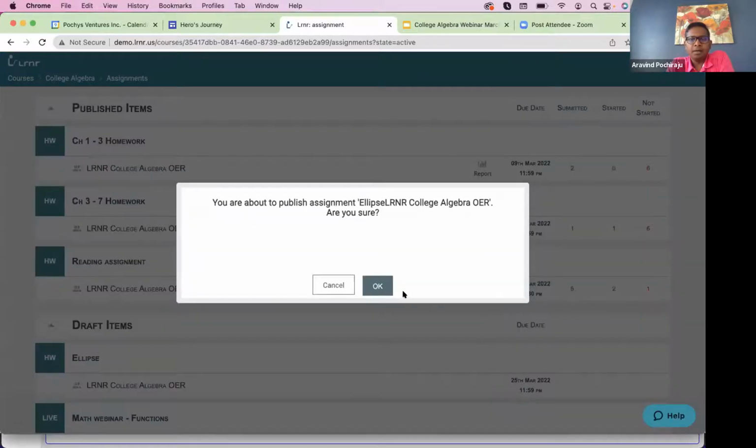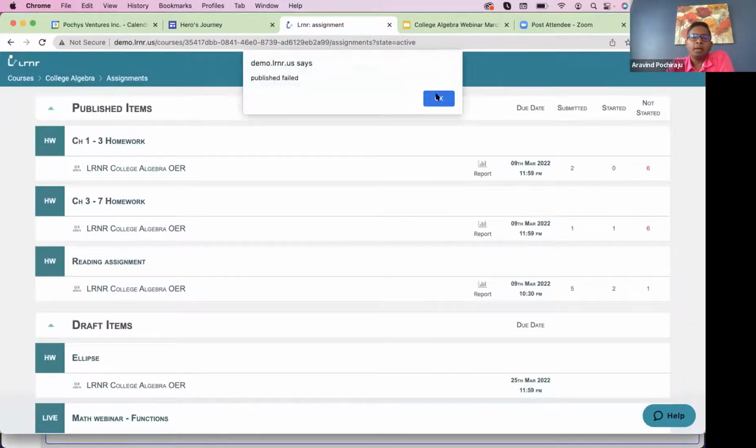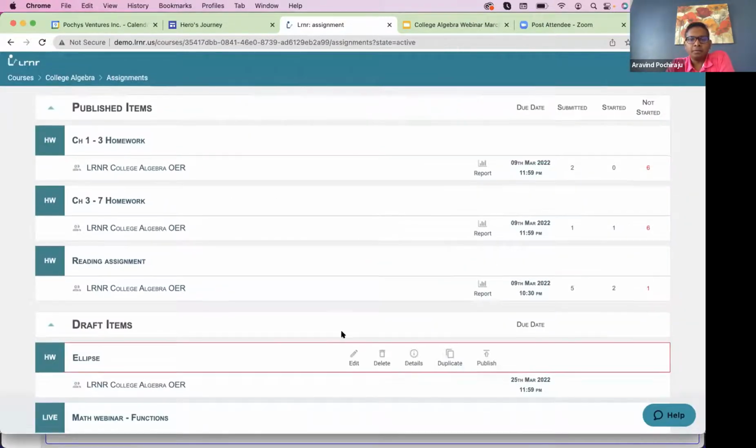Even though I published it, for whatever reason it failed on the demo, unfortunately, but it works well on production.